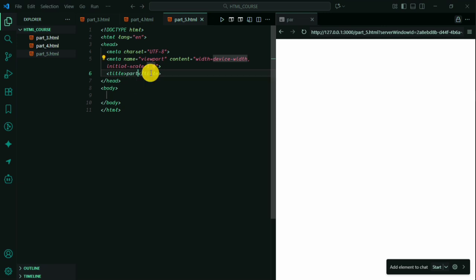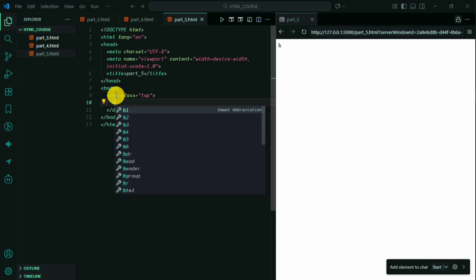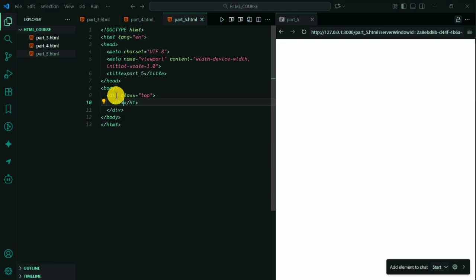After that, we are going to create a division. So we create the first division. Under the division we are going to create the h1. It introduces the header 1.